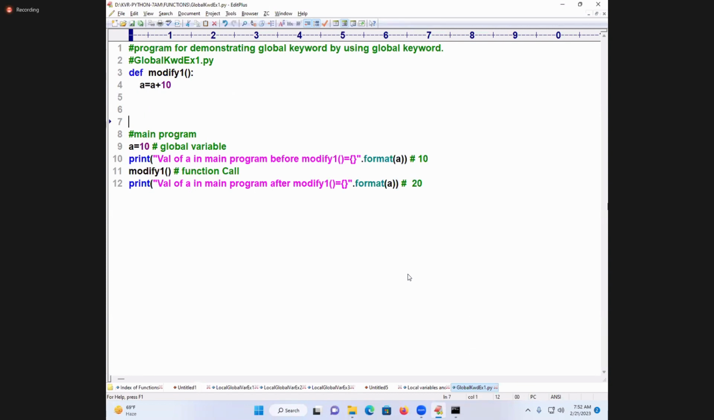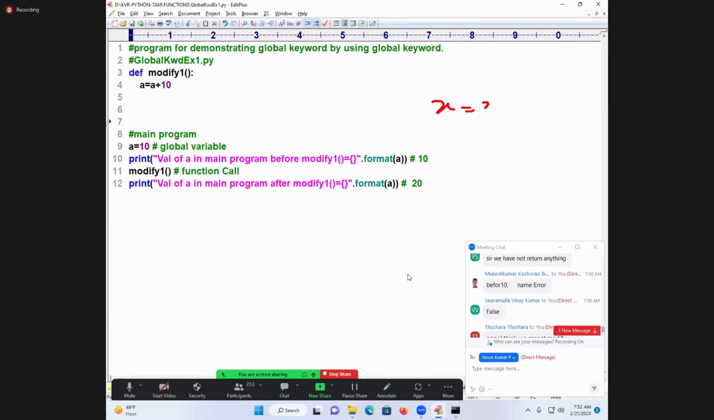When you are taking a local variable and doing A is equal to A plus 1, definitely what is required? X is equal to X plus 1. What are you asking me now? To tell this answer, what are you asking? What is the value of X? X is equal to X plus 1 now. What is the value of X? You are asking what me? Come on. What is the value of X?